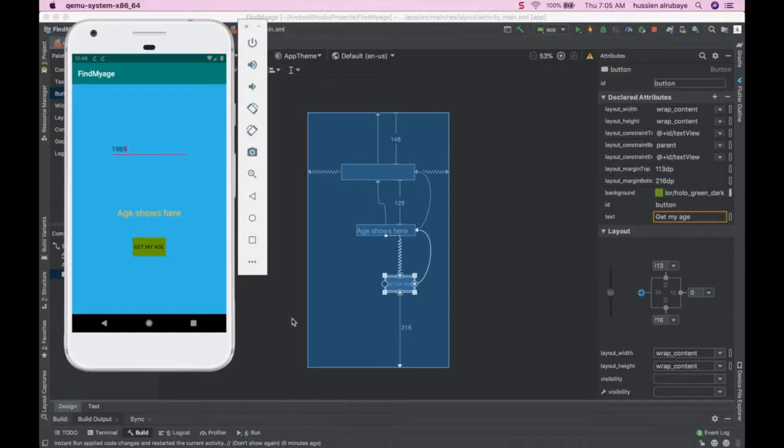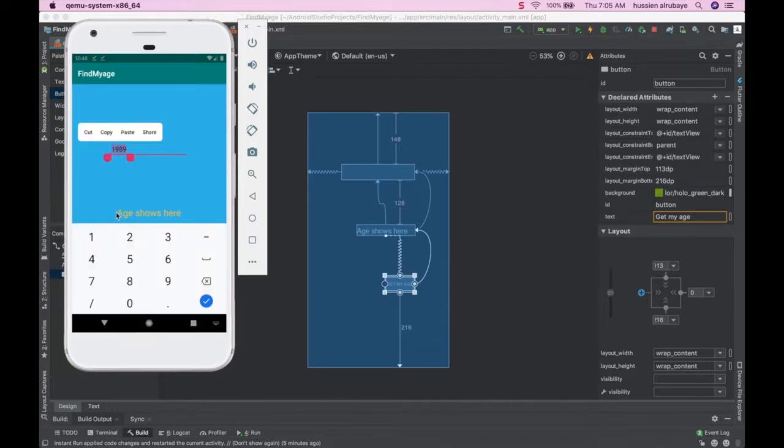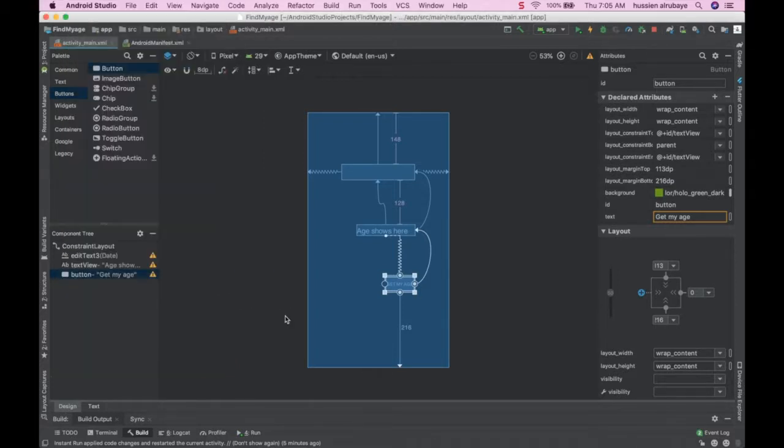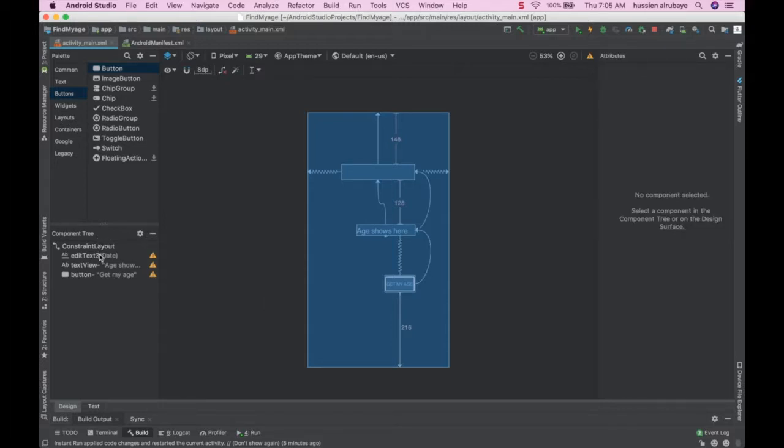Hey again. In this video, I want to build the code. When someone clicks on this button, I get the age from this field, do some processing, and show the results here. So to do that, I need to first go here and review a few things.